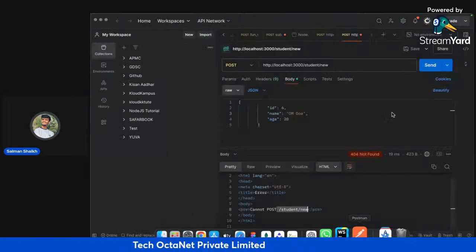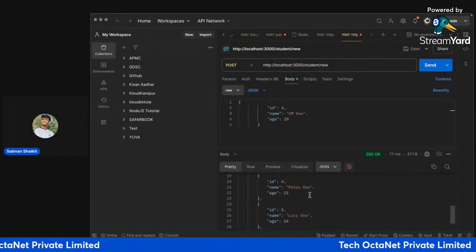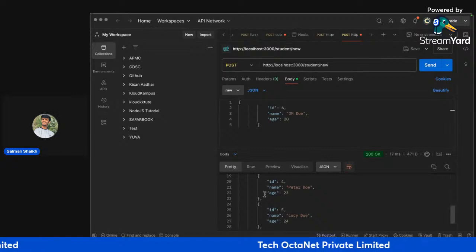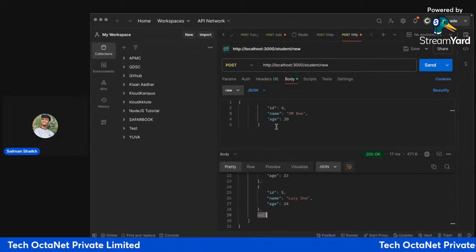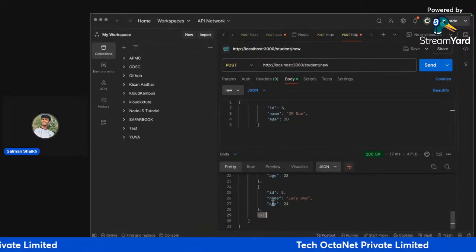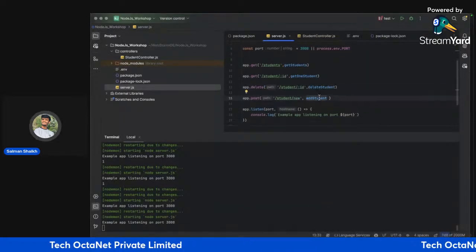Now let's do one thing. Send request to this. Now you can see it's showing null, right? But we want this Om data over here with the ID 6. Let's check what happened, right? This add function.